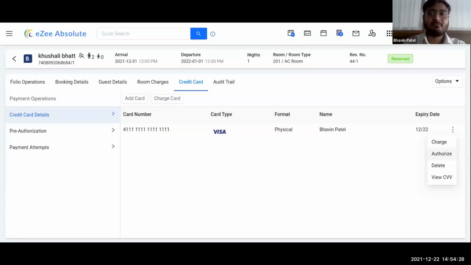We have thought very carefully and we identified that all these options should be on the same screen for our hotel partners to perform these operations very smoothly. And as a result, we bring in this card charge and card authorize option on the screen if you are using any third-party services to charge the cards.